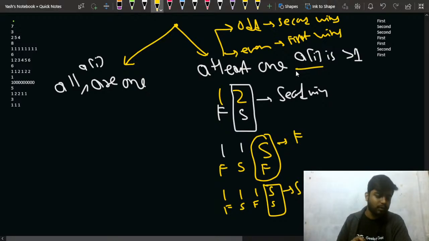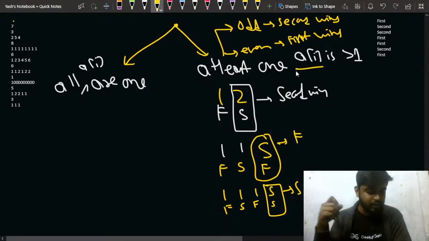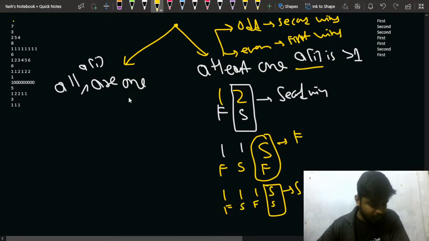Is this part clear to everyone for this case? Yes, got it. Okay, what about others? Just quickly tell me in the chat. Now we'll also be looking at this case.